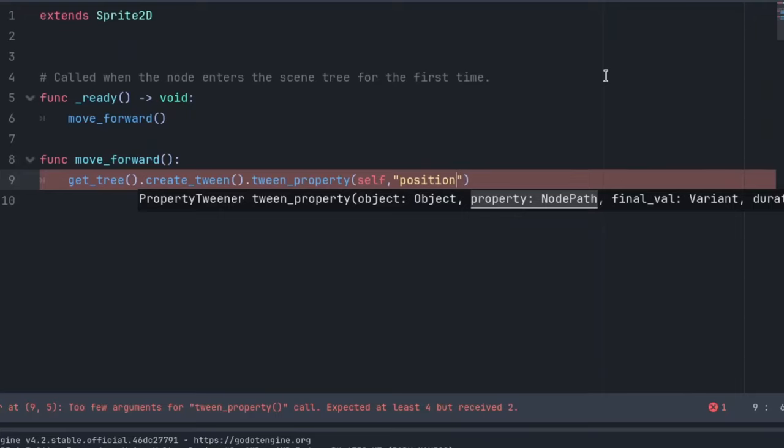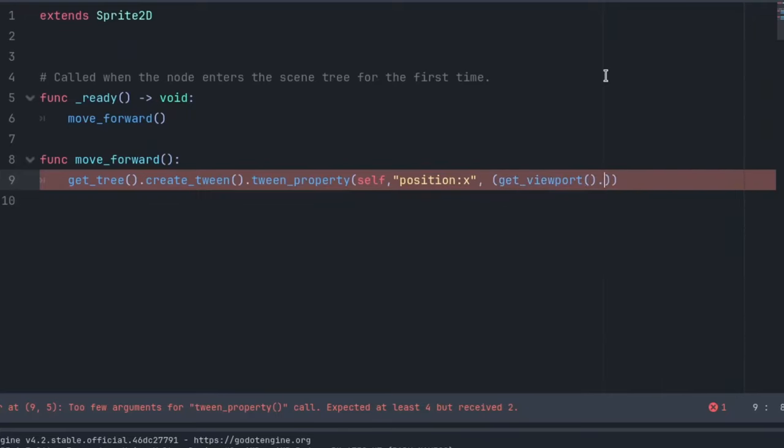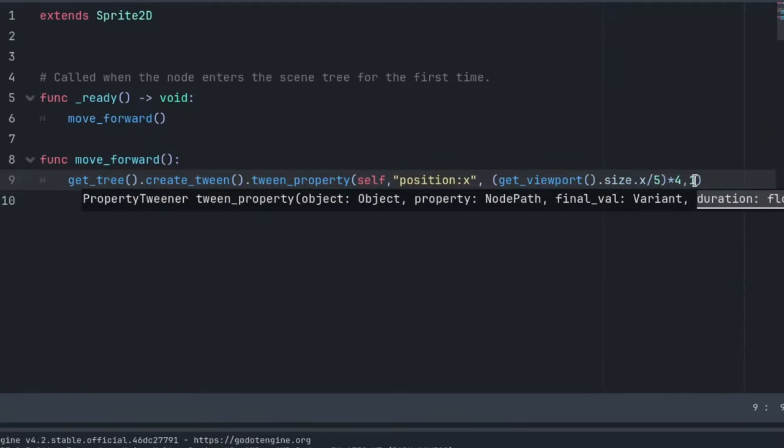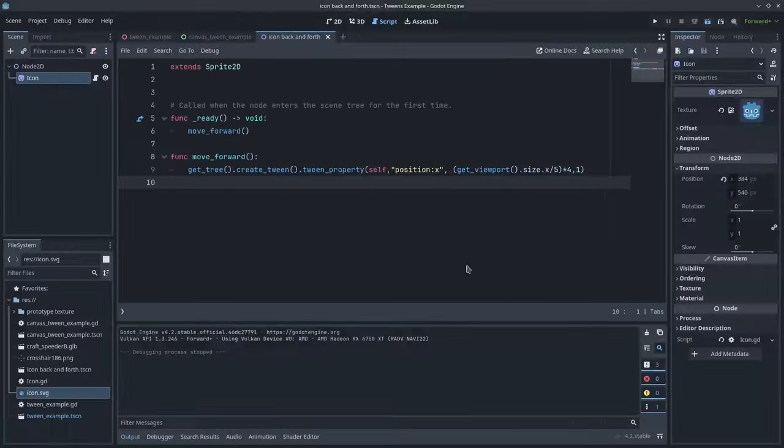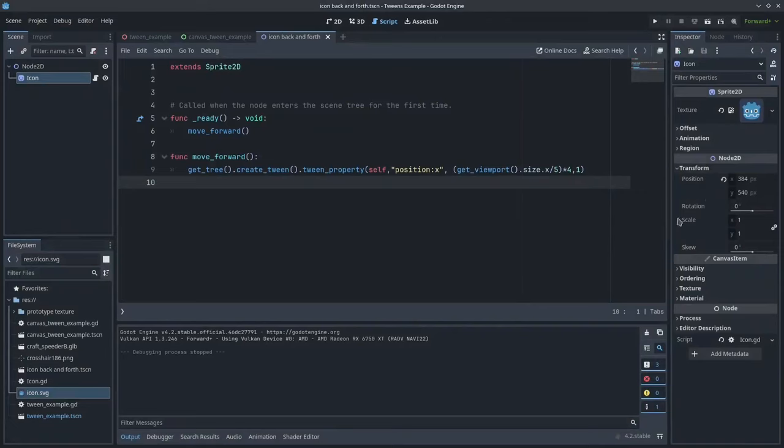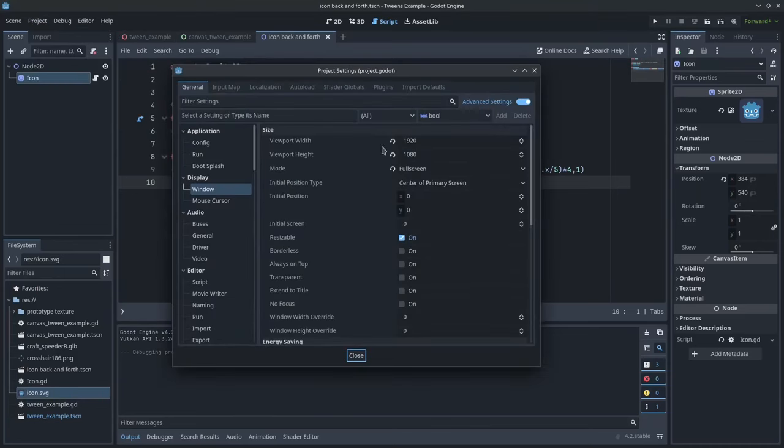I will use the viewport to calculate the position to tween to. I want to move the sprite to 4/5 of the viewport. I'll type getViewport.size.x divided by 5, and then I'll multiply that by 4. And I'll set the duration to 1. If we run the game, the sprite will move from left to right off the screen. But with one line of code, we can create movement very easily. And because I used the viewport to calculate the distance to move, if we change the viewport back to the default, then it will still move to the same position, which is really cool.